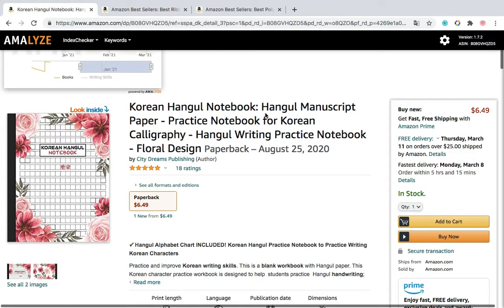The department categories, please check that out. Do it for all your books.